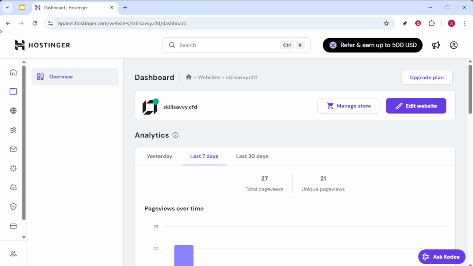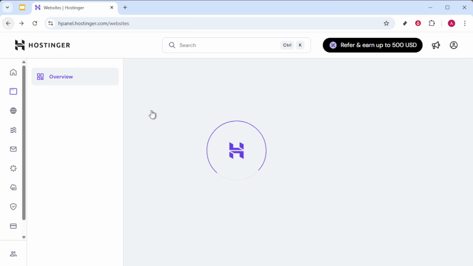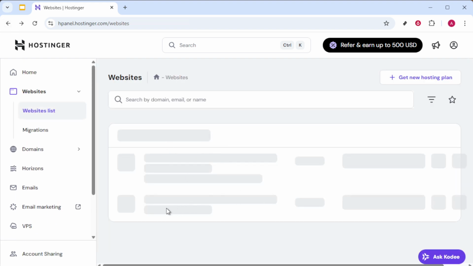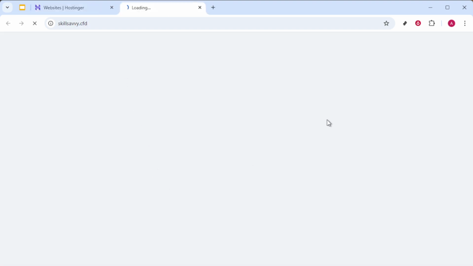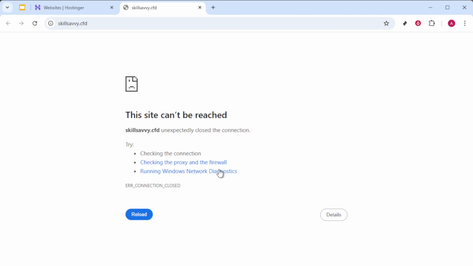And there you have it. With your SSL certificate activated, your site is now more secure, providing your visitors with the confidence that their information is protected. This process, while straightforward, is crucial in today's online environment, where data security is paramount.